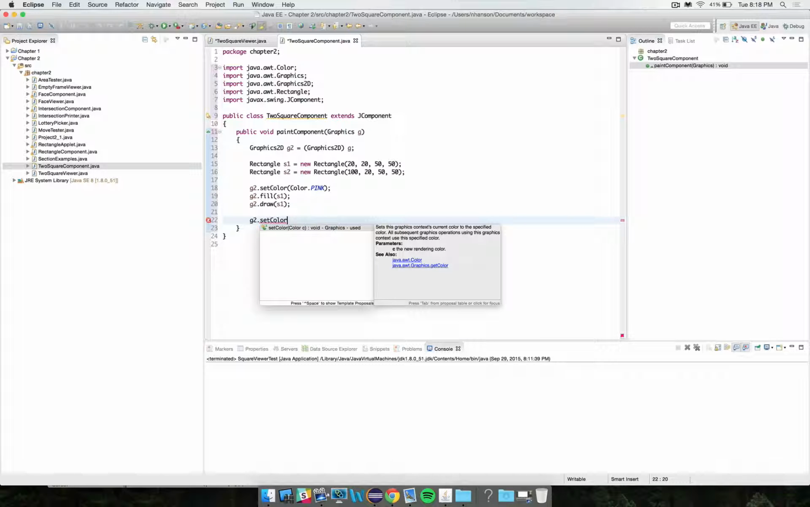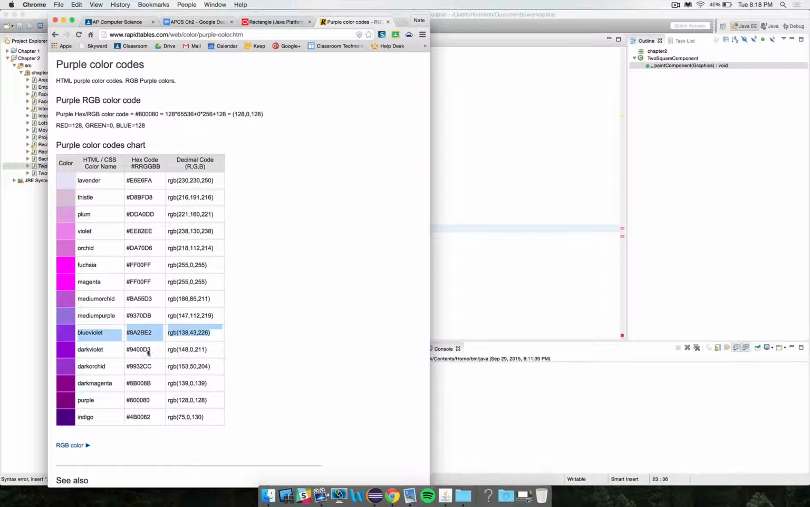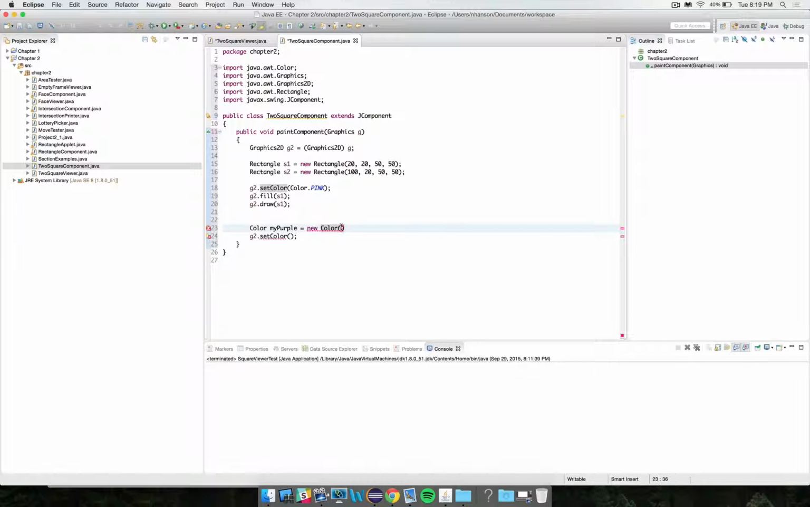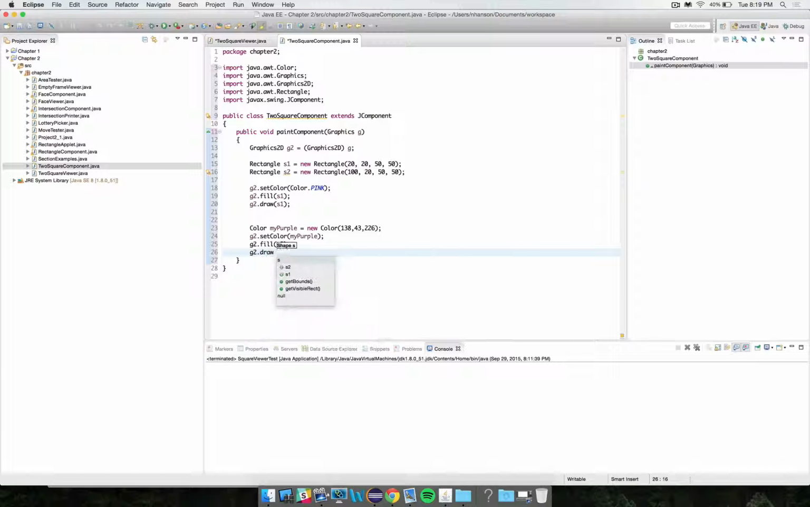g2.setColor. In this case, we need a custom color, so I'm going to leave that empty for a second. To create a custom color, we're going to say Color myPurple equals new Color, and we need to give it some RGB values. I went to a website and looked up purple RGB, and these numbers right there, red, green, and blue, I'm just going to copy those and paste them right there. 138, 43, 226. That'll give us a purple. And so we named that myPurple, so I can put that in setColor. And it understands what that is because that is of type Color. Okay, so g2.fill(s2), g2.draw(s2).